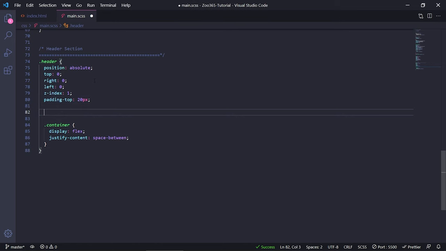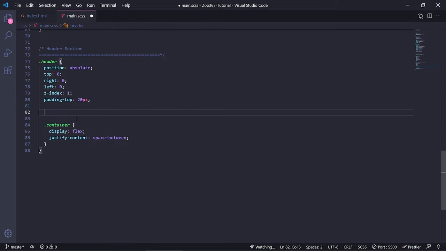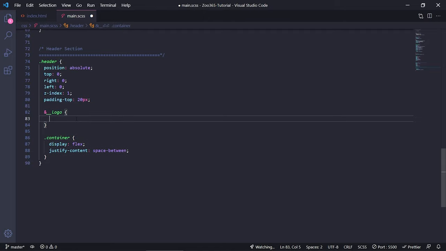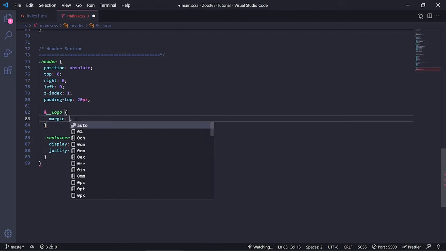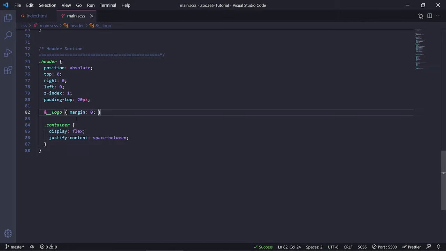And then because we have our logo as an H1, H1s usually have margins as default. So what I can do is do header, actually, because we've done it with underscore underscore, we can even do it this way, underscore underscore logo, and then we can do margin 0. Because we don't have much more here, I'm going to put it onto one line.